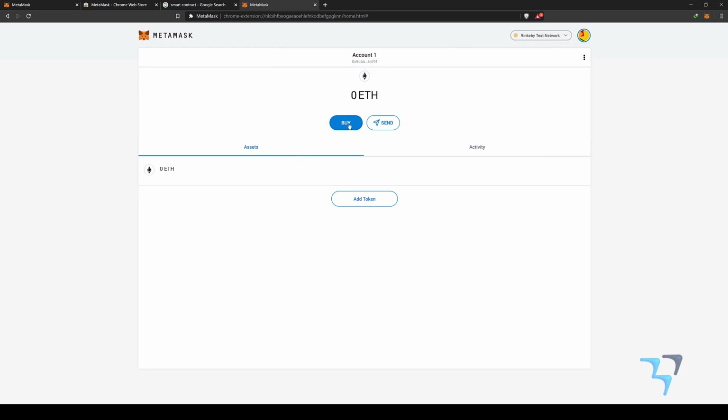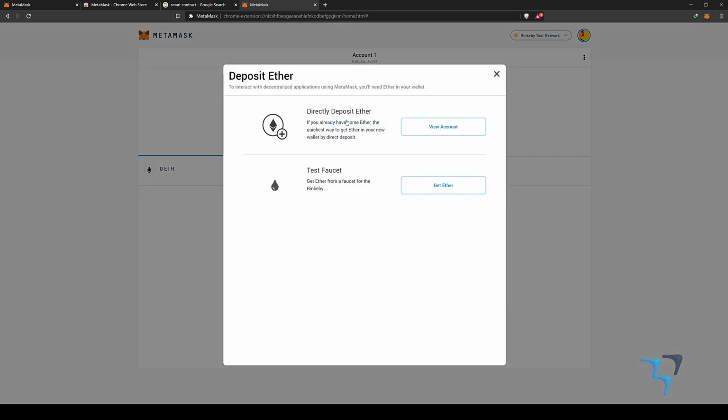Now if I click on buy, because I need some tokens to do transactions, right? So 0 ether is basically another coin which we can transact with. We can convert this value to dollars as well, we can buy this. Right now we want to buy some test ethers. So if I click here, you will see something called test faucet.